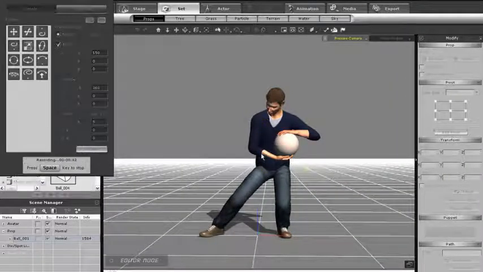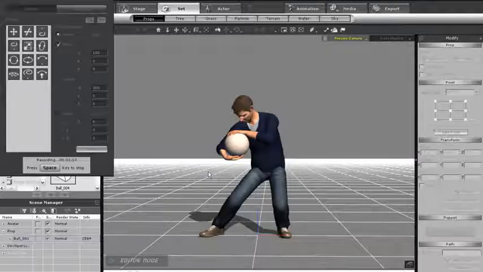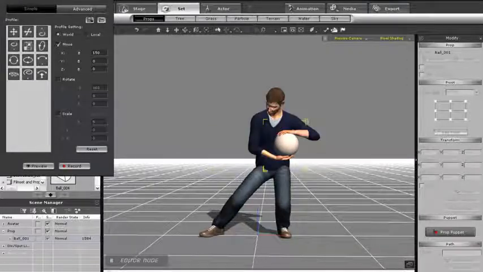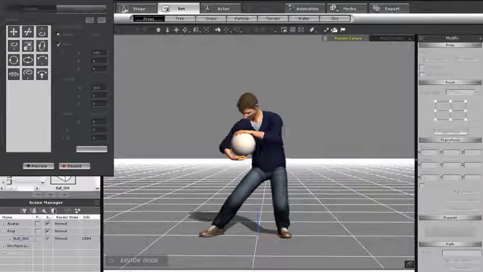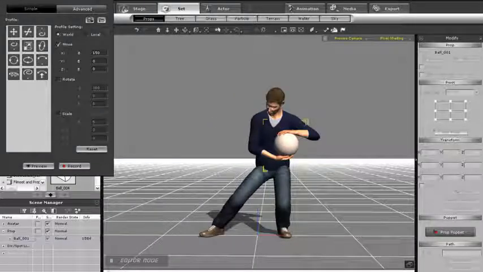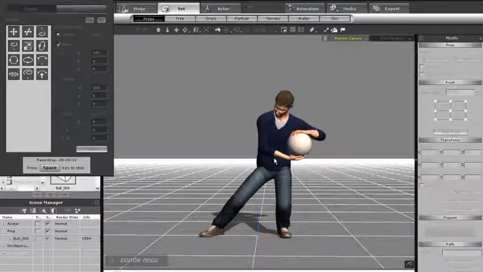Once I think I've got a good idea of how I want my movement to go by previewing, I can hit the record button and give it a try. My first try seems a little bit weak, so what I can do is simply hit Ctrl Z to undo the first try and try one more time.